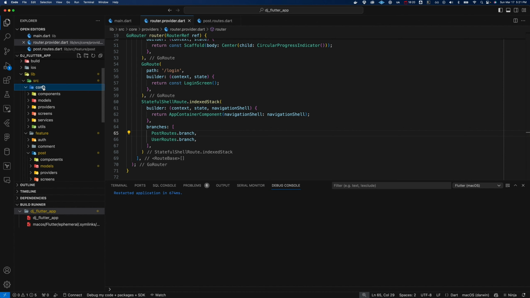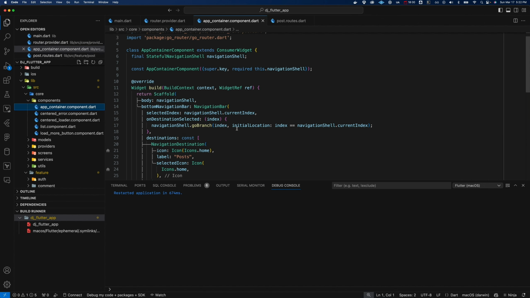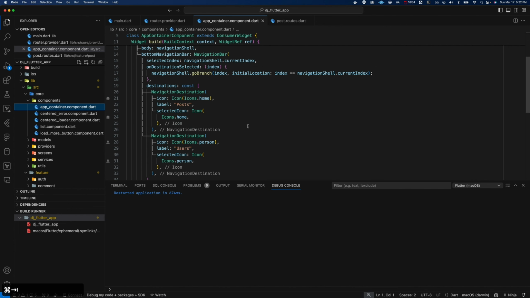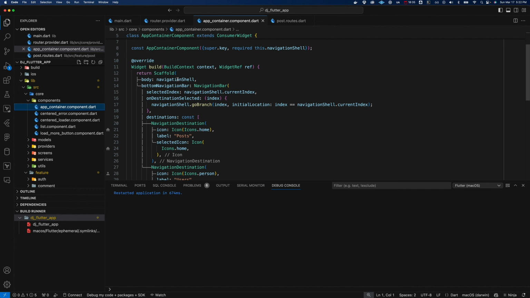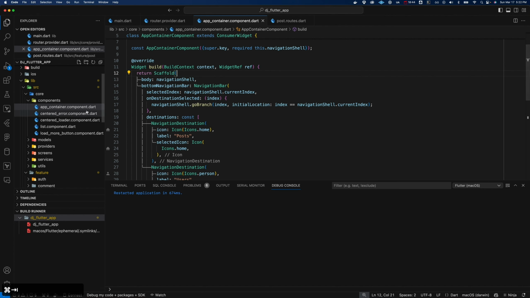So in here we have core. Core is things that aren't really feature specific. So for instance, I have the app container, and this is actually the shell that wraps around this, that has the tab bar for posts and users, as well as putting the body of it as the navigation shell, whichever one's currently selected. So that's not really specific to a feature, so it belongs here.